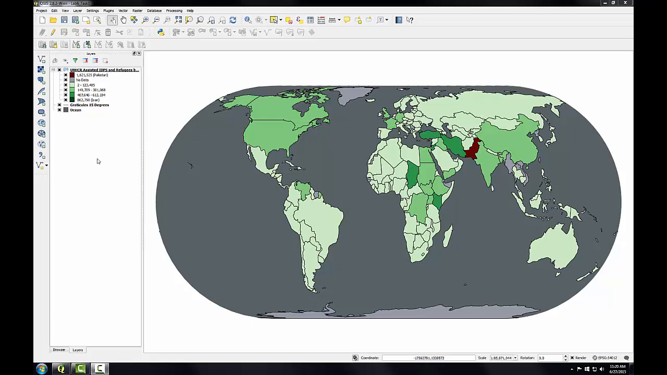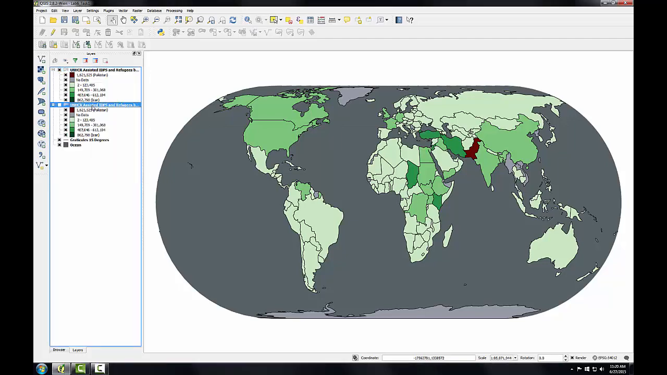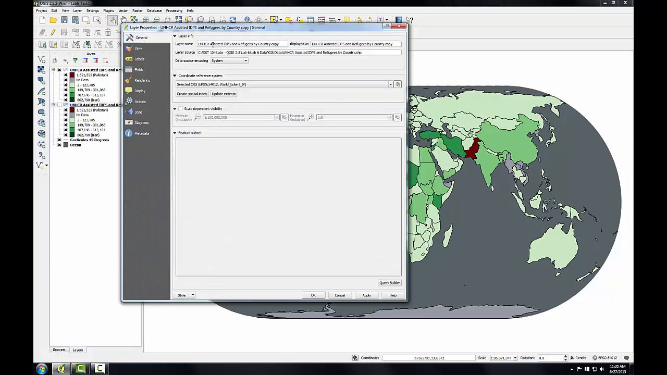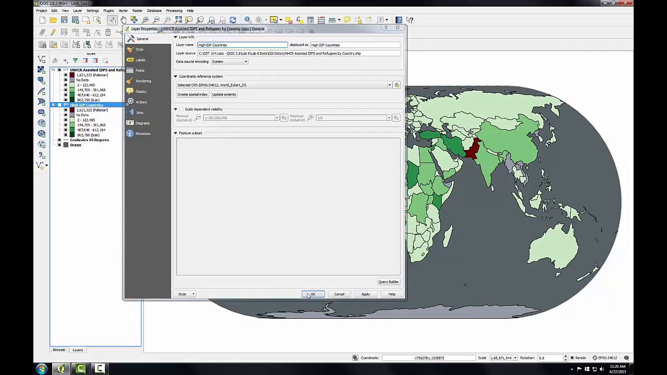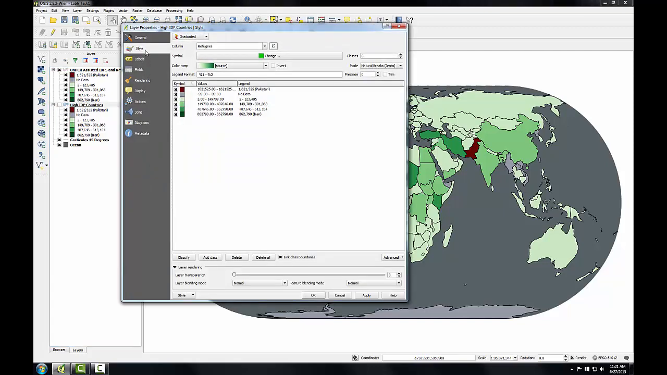So I'll begin by duplicating this UNHCR layer. I'll right-click on it and choose Duplicate. I'll double-click on the properties, and I will rename this layer High IDP and click OK. I'll double-click on the layer to open up the layer properties and go to the Style tab, and I'll change the column from Refugees to IDPs. Then I'll select these classes and click Delete to remove the existing classes, and I'll click the Add Class button to add a single class.